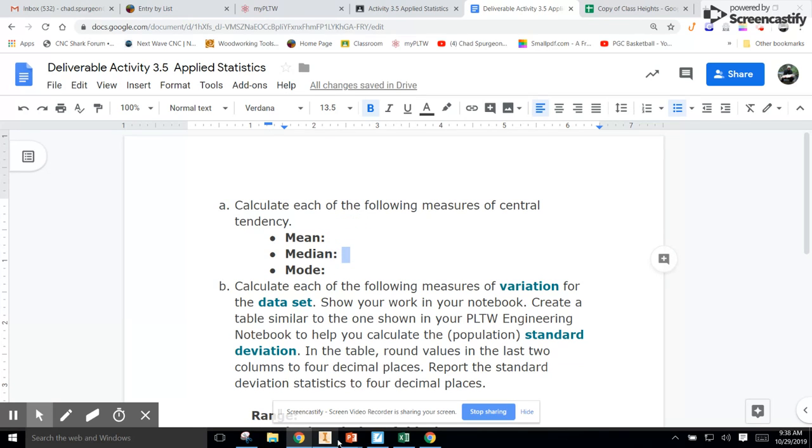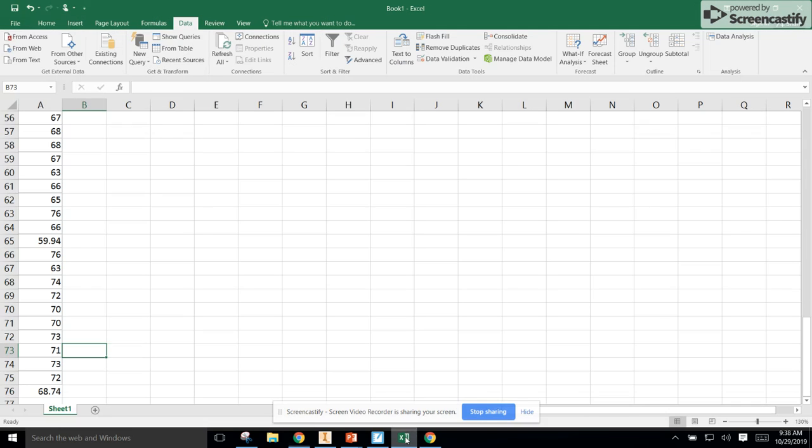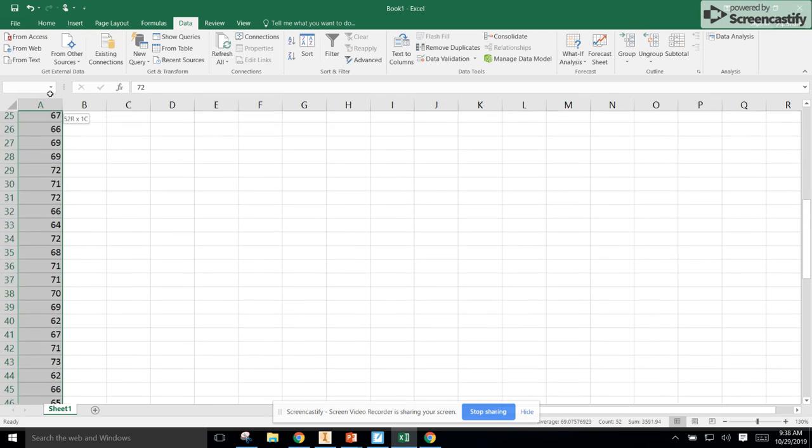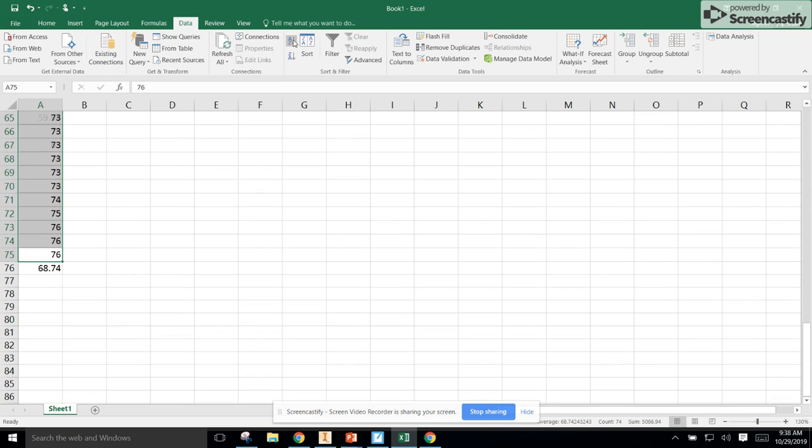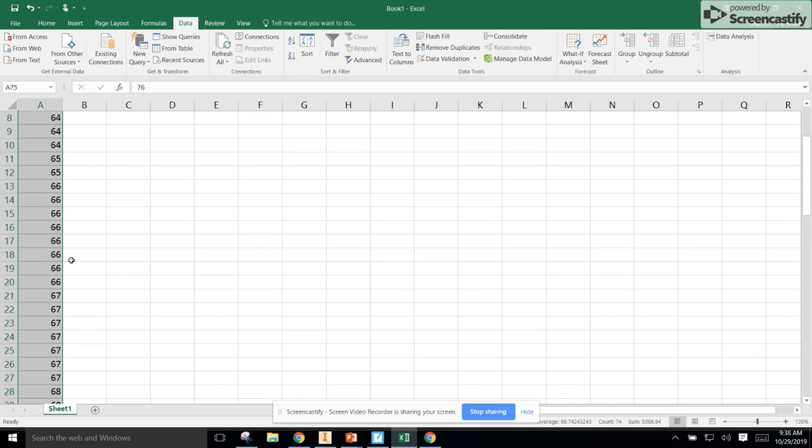As far as determining your median, it would be very helpful to sort this data. So what I'm going to do here is select all of this. Notice I did not select my average because that's not a piece of the data. I did not select my height. And I'm just going to come up here and sort smallest to largest, and it'll do that.